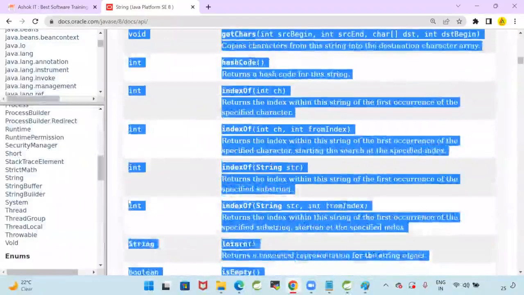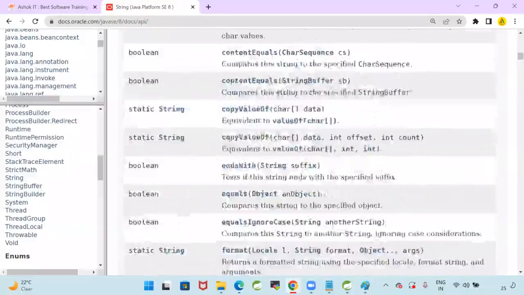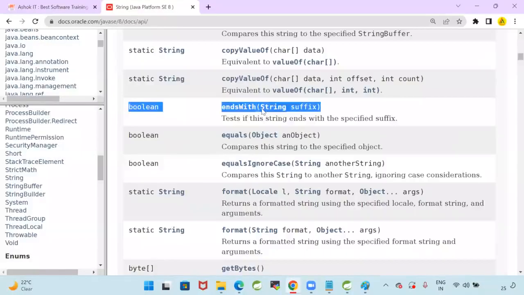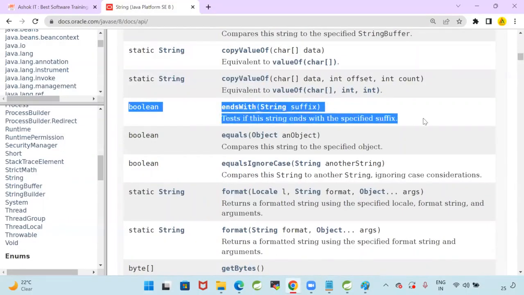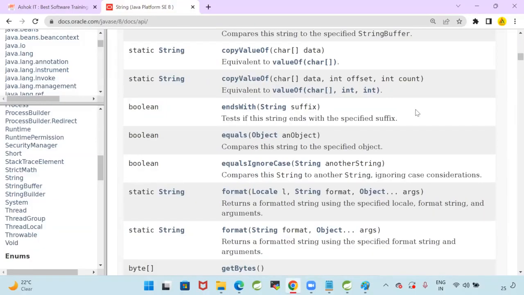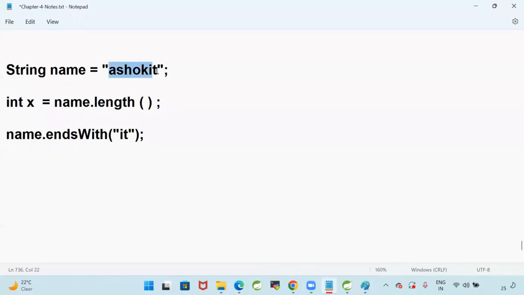Now let's go to the endsWith method. Can you see the signature of the endsWith method? What is the signature? Parameter is available. Return type is also available. What is the purpose of the endsWith method? To check whether the given string is ending with a particular string or not. Now I want to check whether Ashok IT is ending with IT or not. name.endsWith("IT"). Can I store this into int y? No.